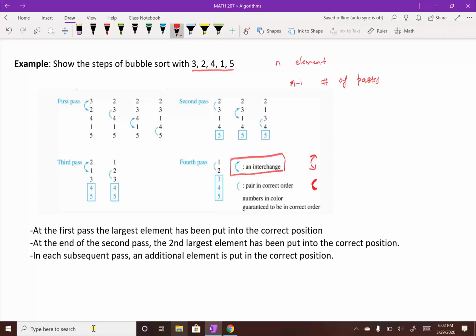Okay, so if you start from this list of elements 3, 2, 4, 1 and 5, in your first pass you compare the first two elements, 3 and 2. And since 3 is bigger than 2 and you want to put this list in increasing order, you're going to interchange them.